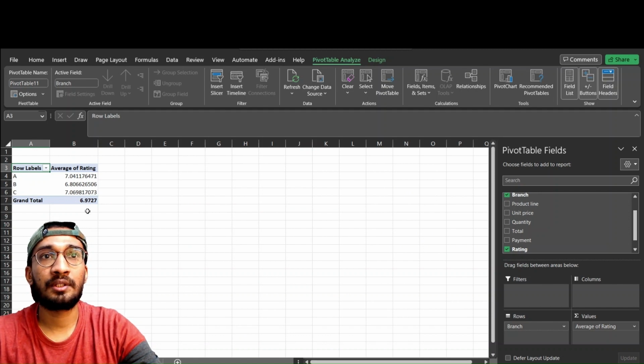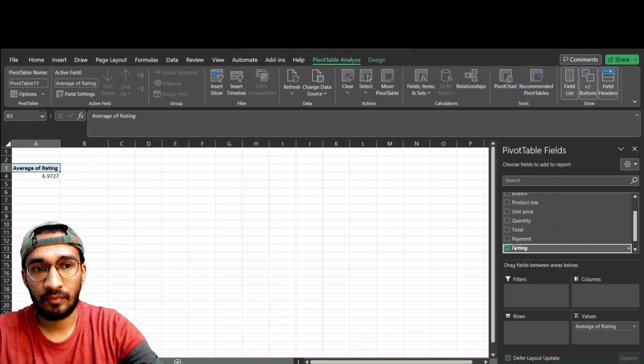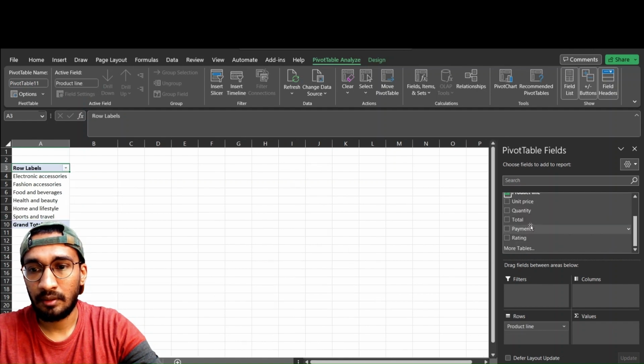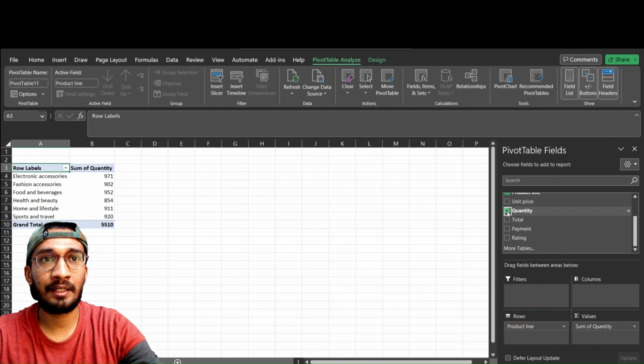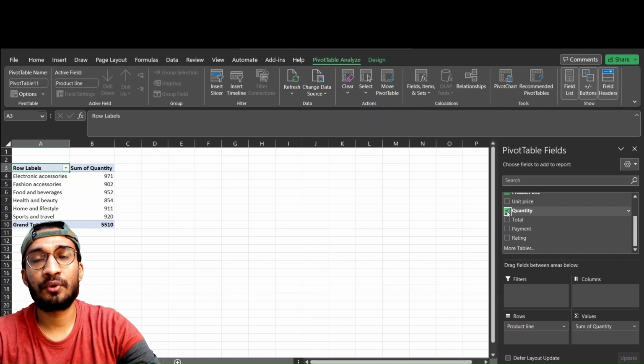Our second question here is, what is the quantity sold by each product line? So first I will remove both of these columns, and then I will select the product line column, and I will select the quantity column. By default it shows sum of quantity, and this is what we exactly need in our question. So you can play around with pivot table as per your requirements, and it is a very useful tool in quickly summarizing your data and gaining some useful insights from it.